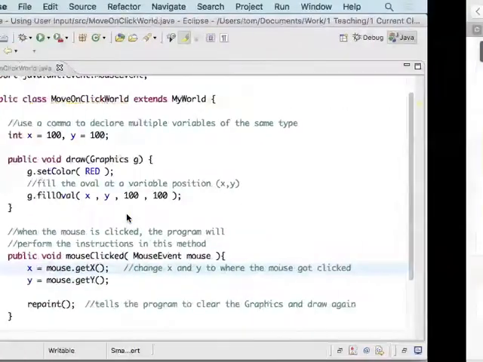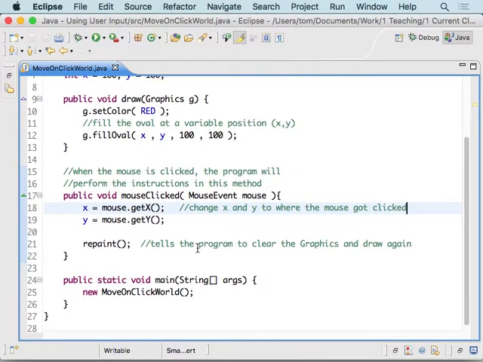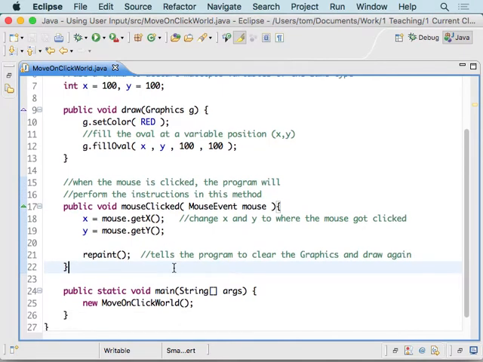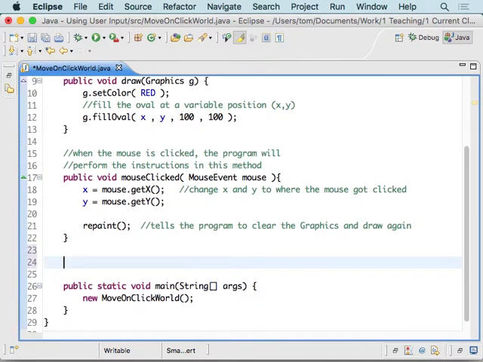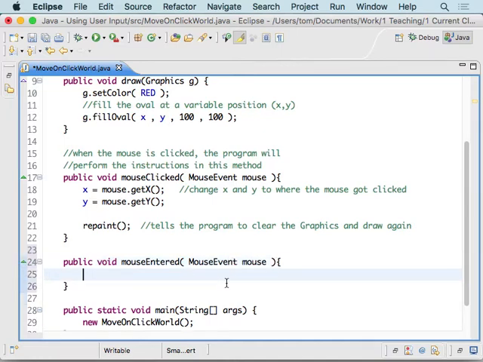So let's go back here and let's just show you guys that you can do multiple events inside of the same class. So we're going to talk about what happens now when the mouse enters. If I want that to happen, I want to say public void mouseEntered. And again, I got to go MouseEvent mouse. So the program realizes that this is already imported. It doesn't have to be imported twice.